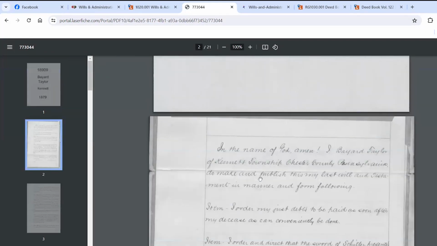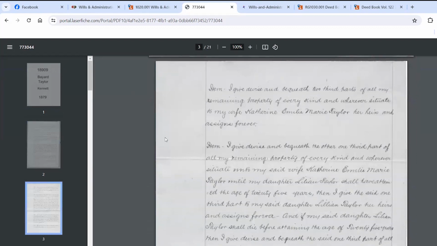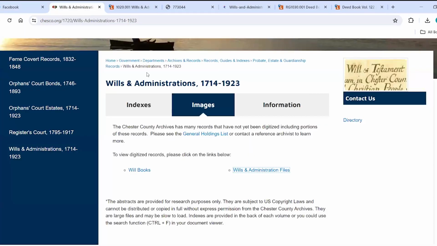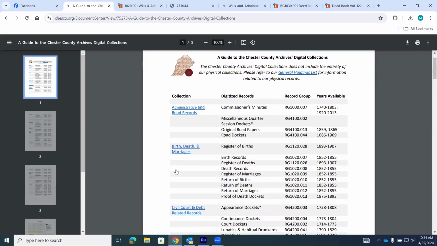Although a large portion of our collections are available online, many of our records have not yet been digitized. In some cases, collections have only been partially digitized. To see what records are available online, you may refer to our Digital Collections Guide, which is available on our Records, Guides, and Indexes page.